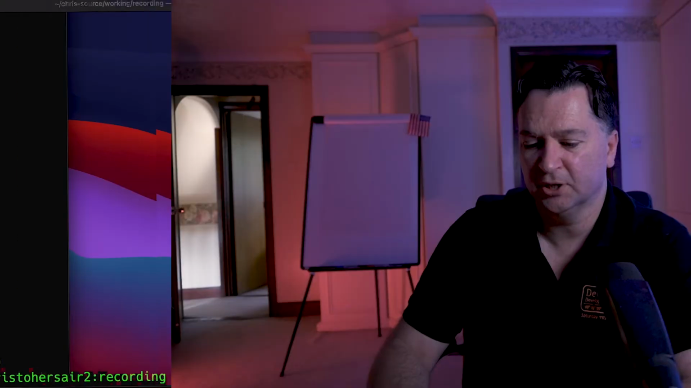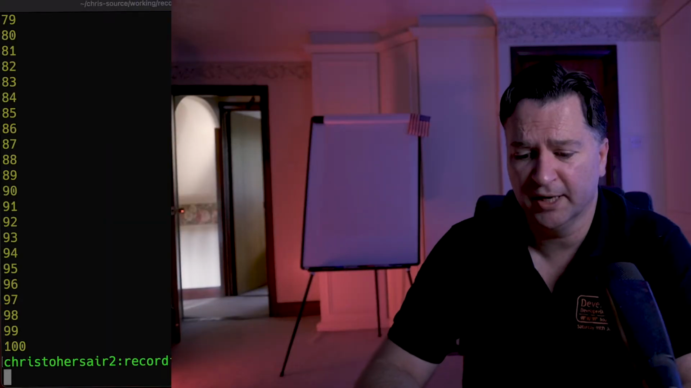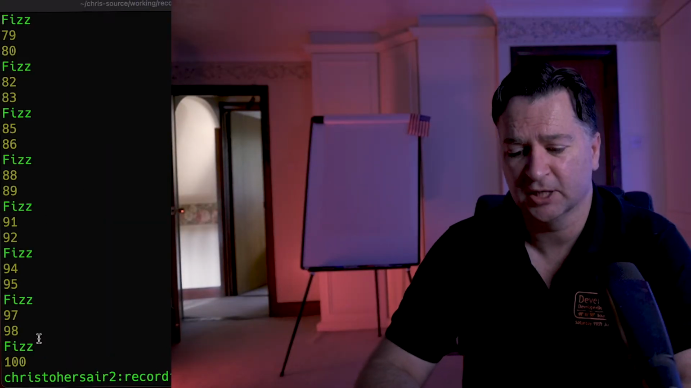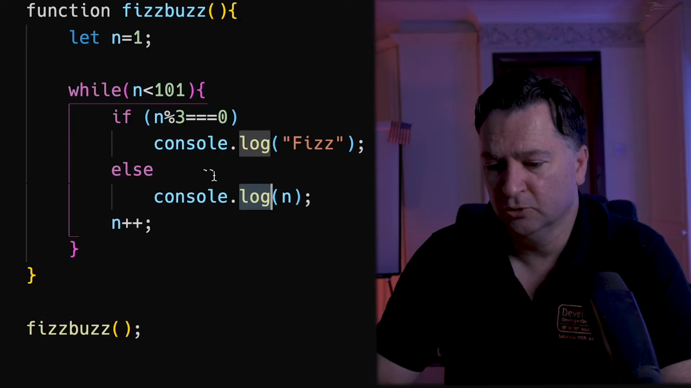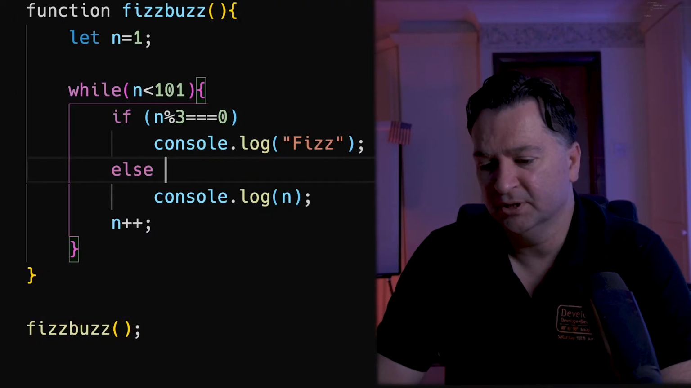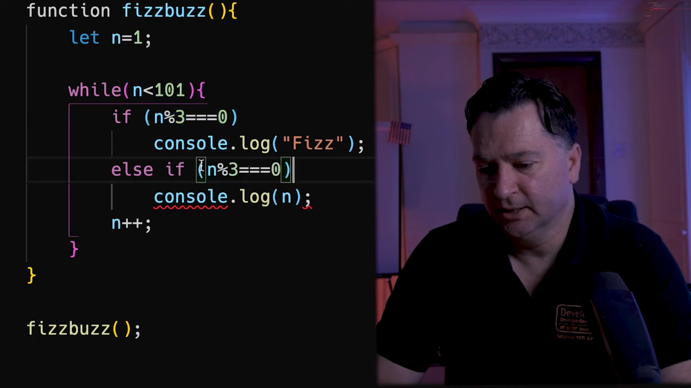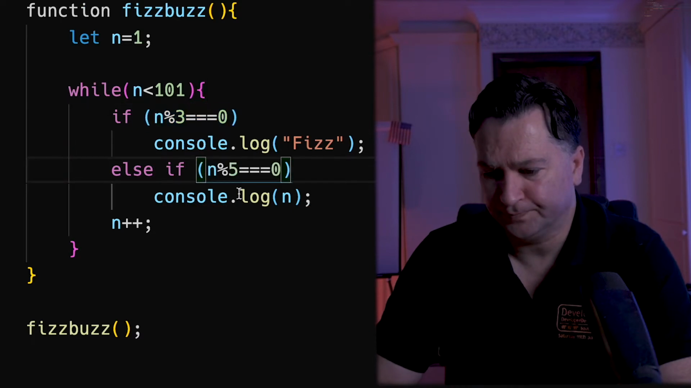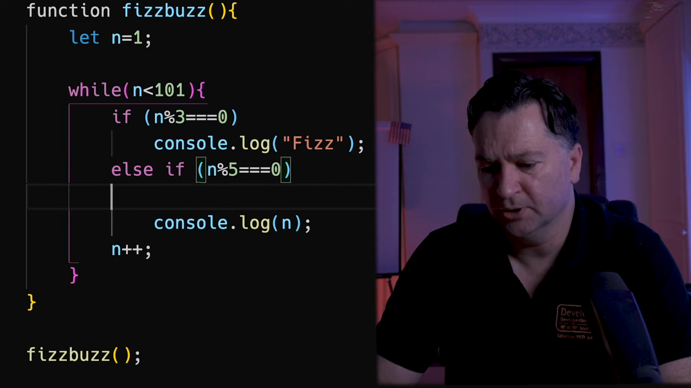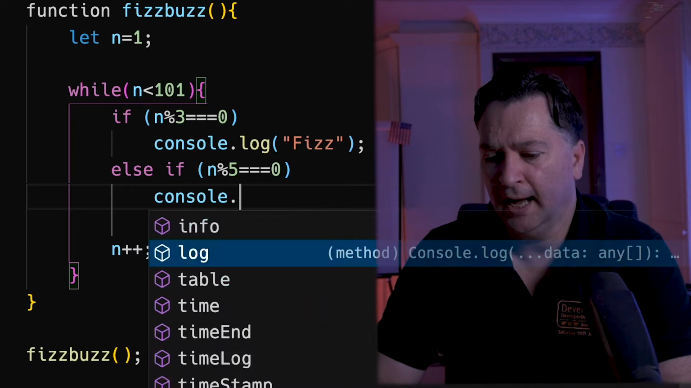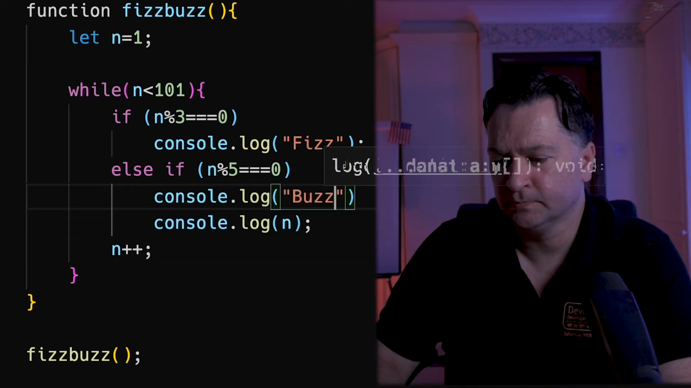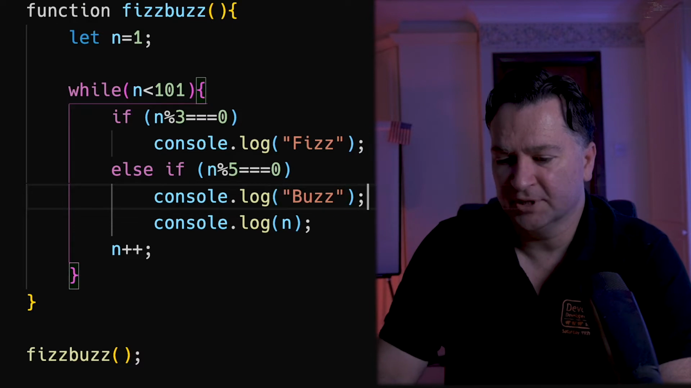So we're starting to build up our case. If I come back to my terminal and run that again, you now see all the fizzes are coming through. That's kind of cool. The next thing I want to do is check for 5s. So let's put that in here: n modulo 5. In this case, I'm going to console log out buzz. And then, of course, I'm just going to else that.